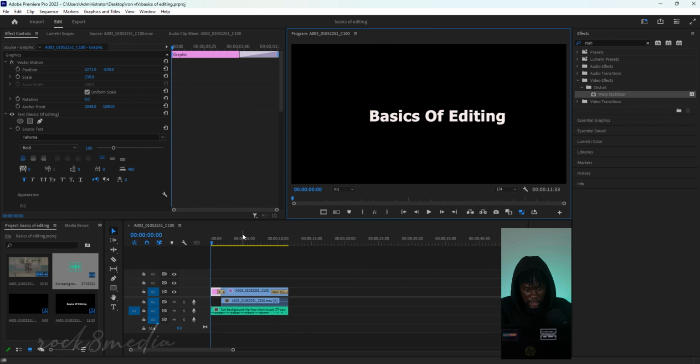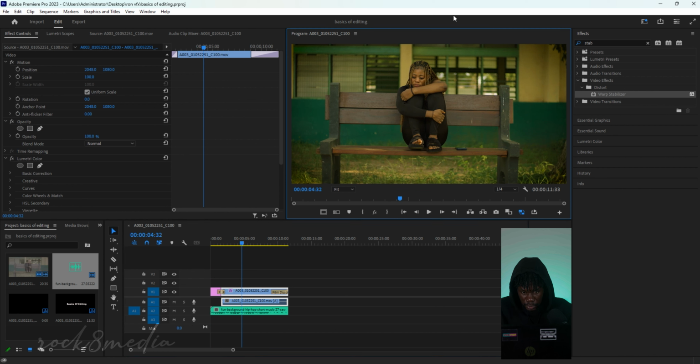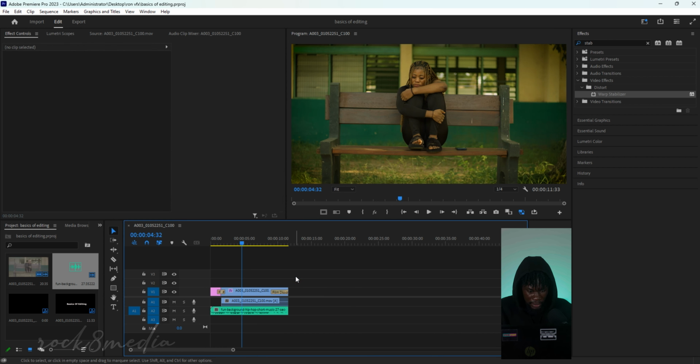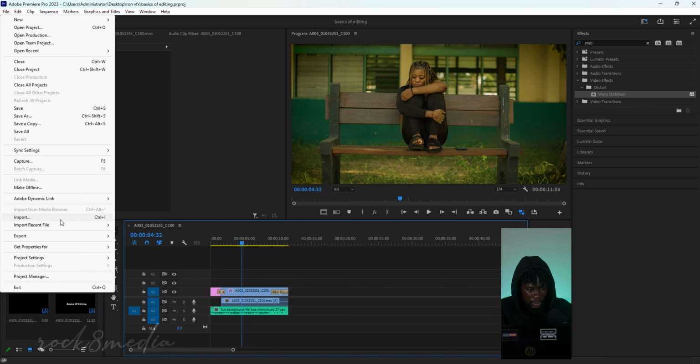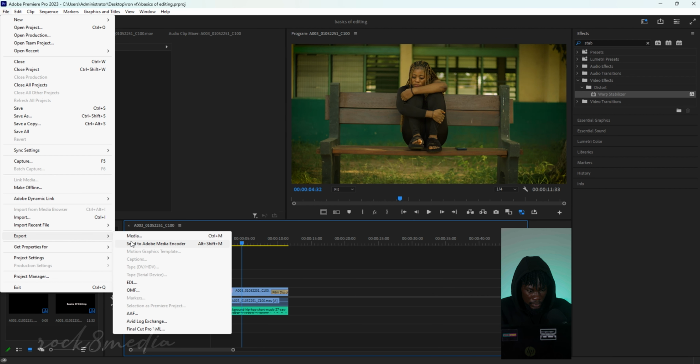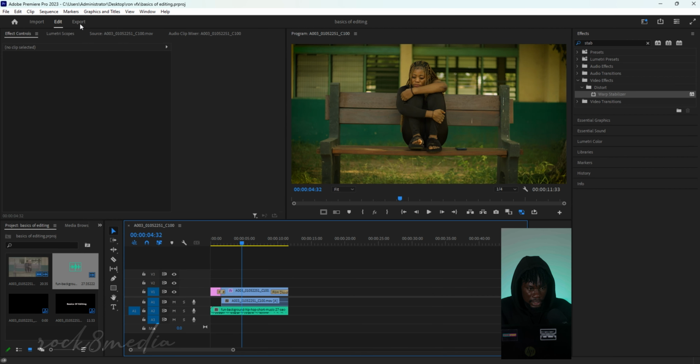So now exporting, you see this blue highlight. We'll have to click it for the timeline. Then we can press Ctrl M, or press here export, or you can go to file and export, then media. Or you can just go export.